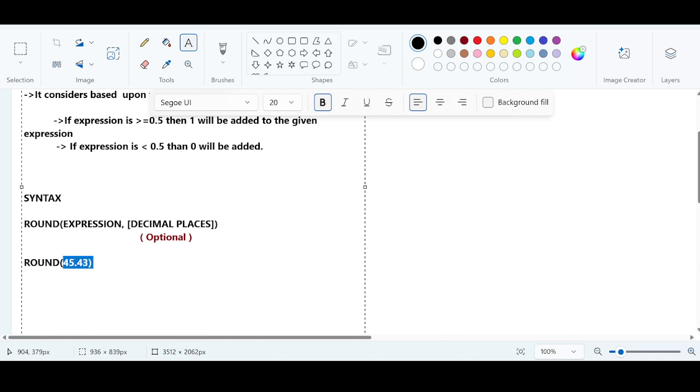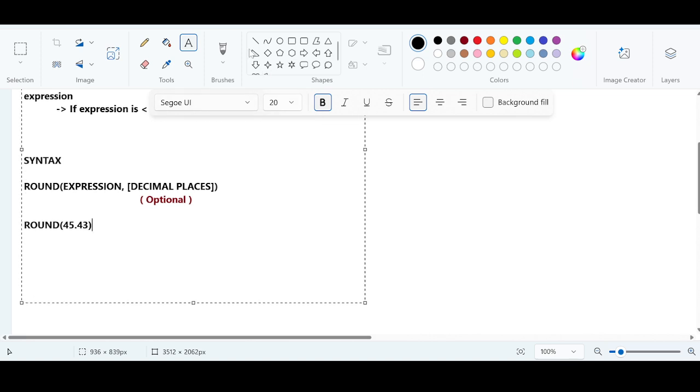So the number is going to have the integer part as well as the floating point part. That is actually called an expression. When I say expression, it is nothing but the actual number which has the integer part as well as the floating point part. If you look at this number, you can clearly say that it has two integer digits, and after the decimal point it has two digits in the floating point part.